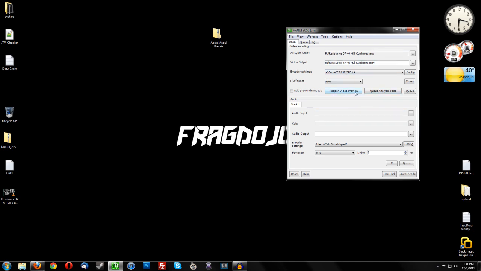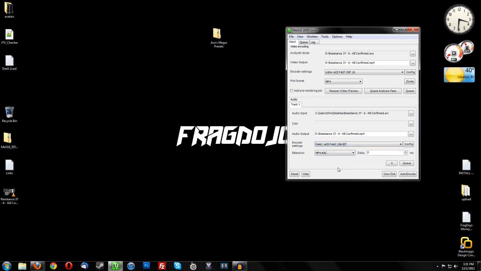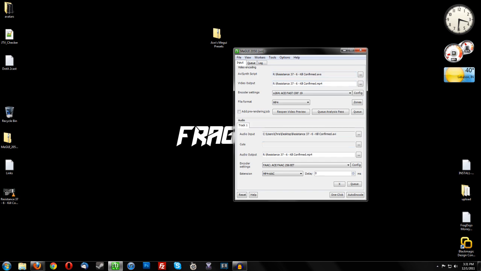This will render one pass for our video and then mux it together. But we also want to have audio. So we want to take our video and put it in this audio box. You can just drag and drop the video, the AVI file, whatever you got from your program. Then you want to go into your drop-down here, and we want to find our FAAC 256 bitrate for x264. Okay, right there. Now all we're going to have to do is mux the video now. So we are going to want to hit auto encode.